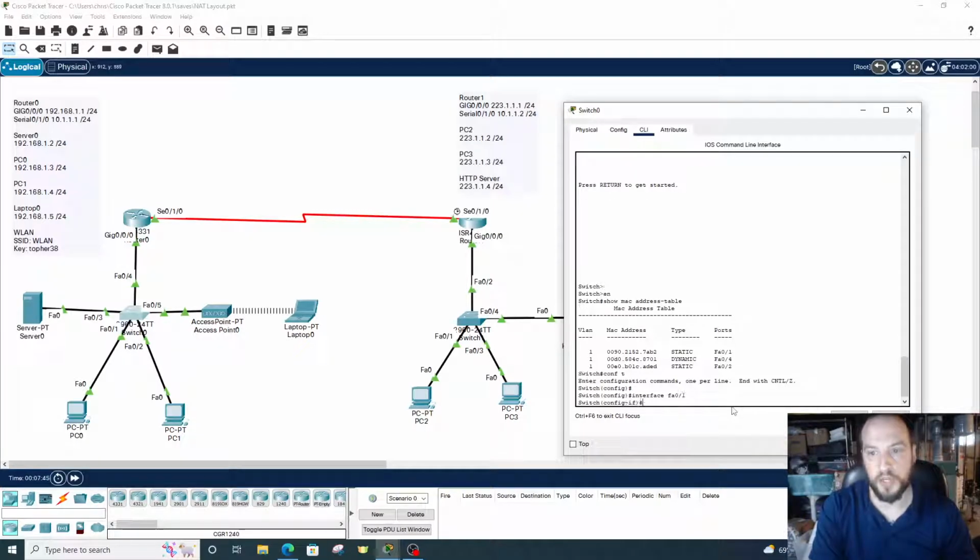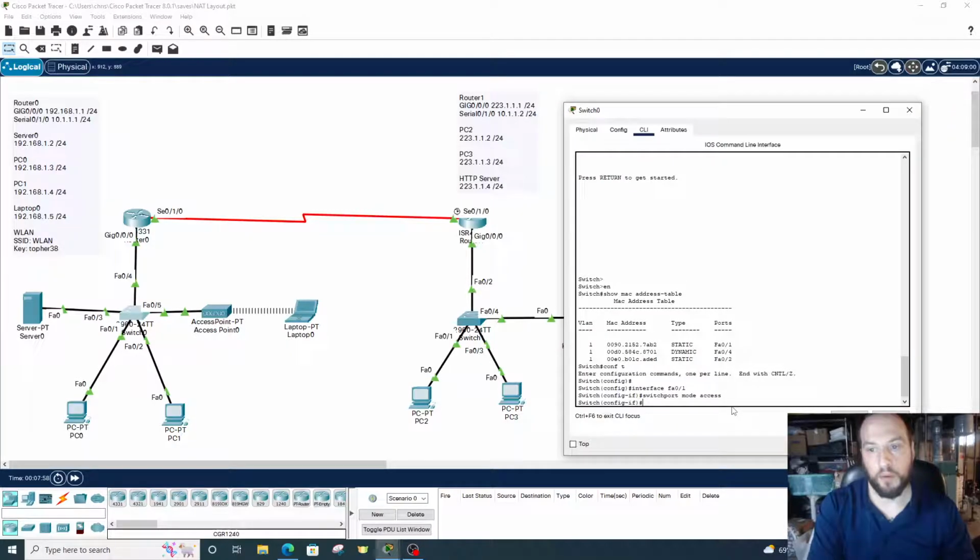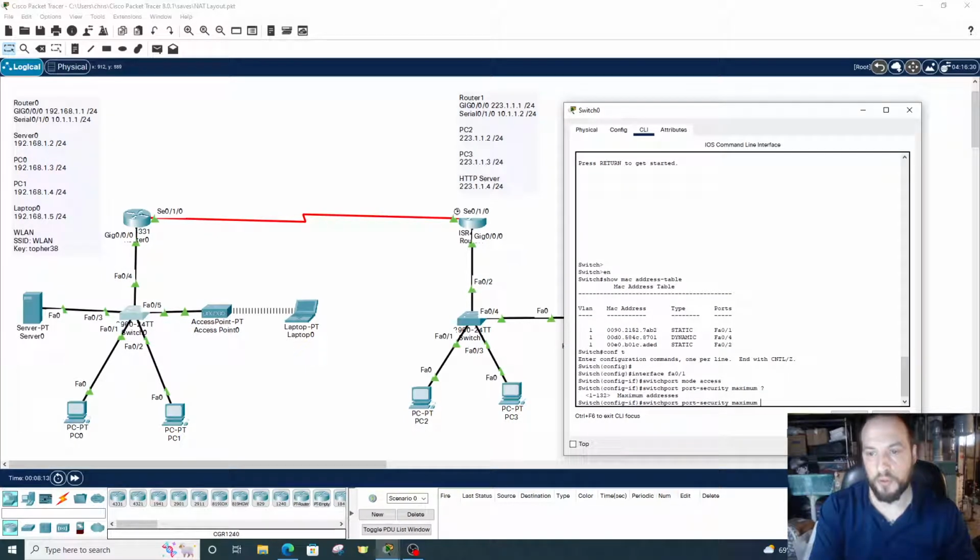So port 01. Before you configure port security, you have to turn the port into an access mode port. So the first command is switchport mode access. Now the port is in access mode and we can configure port security. So we'll do switchport port-security maximum. This is the maximum number of MAC addresses per interface. We're going to put 5. I think we could do up to 132, but I'm just going to do 5.